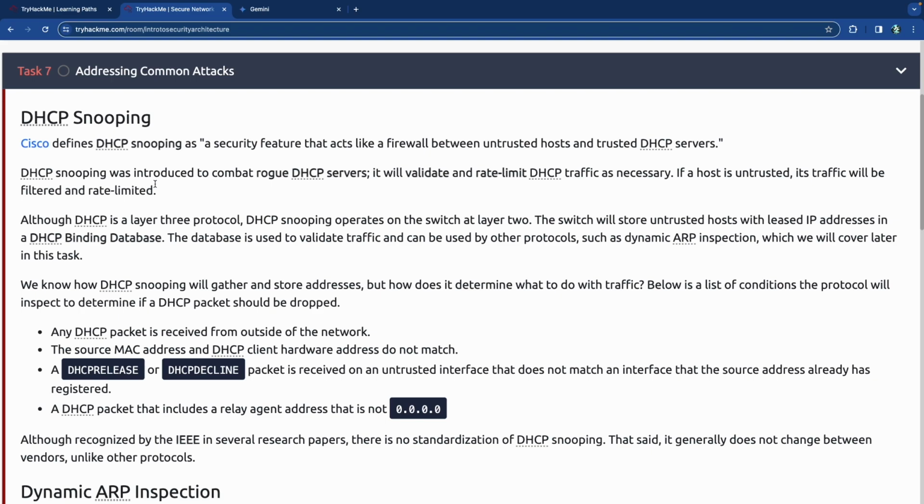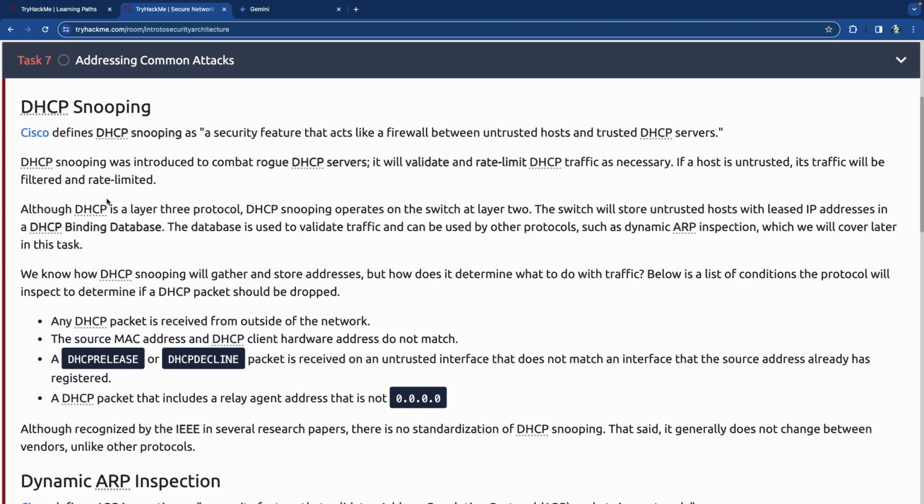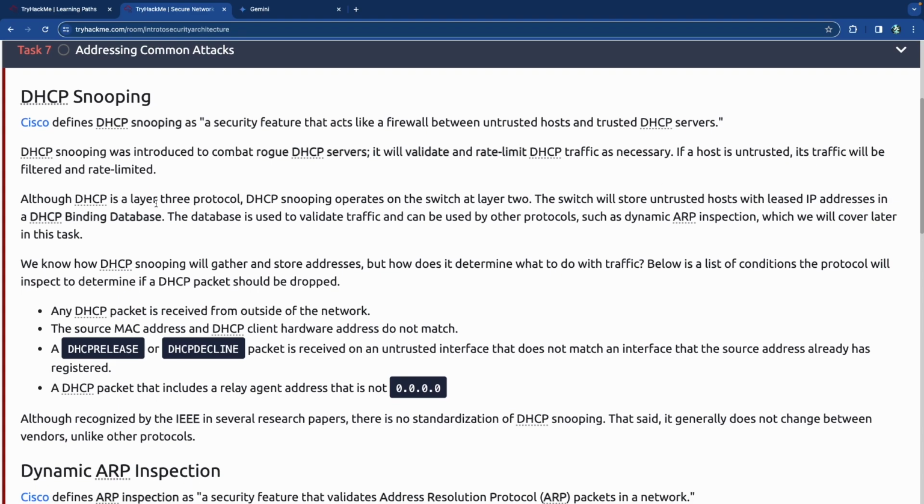So DHCP snooping was introduced to combat rogue DHCP servers, and it's going to validate and rate limit the DHCP traffic as necessary. If a host is untrusted, the traffic will be filtered and rate limited. Although DHCP, Dynamic Host Configuration Protocol, deals with IP addresses at layer 3, DHCP snooping operates on the switch, at layer 2.